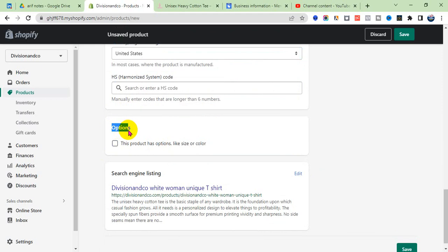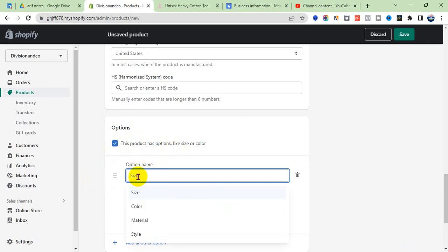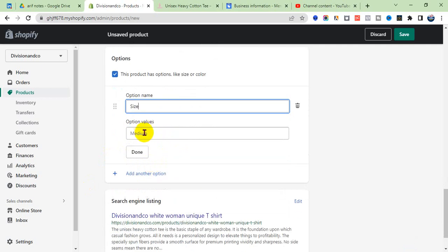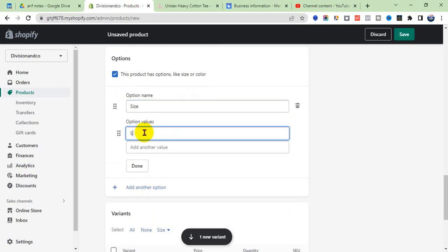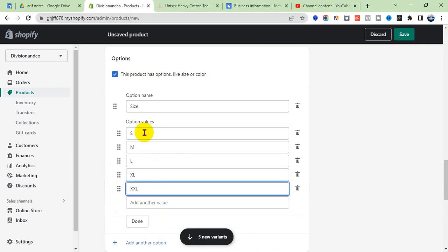And the last one is option. What is option? Option is that you can see this product has an option like size or color. If your product has size, color or variant, then you must select this option. Then see option name: size, color, material, style. So I want size. So what is the size? Small, medium, large, XL, double XL.